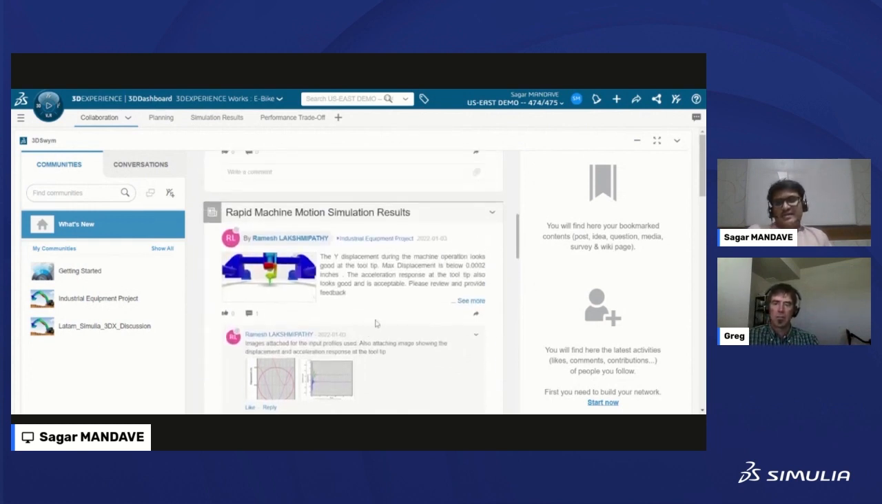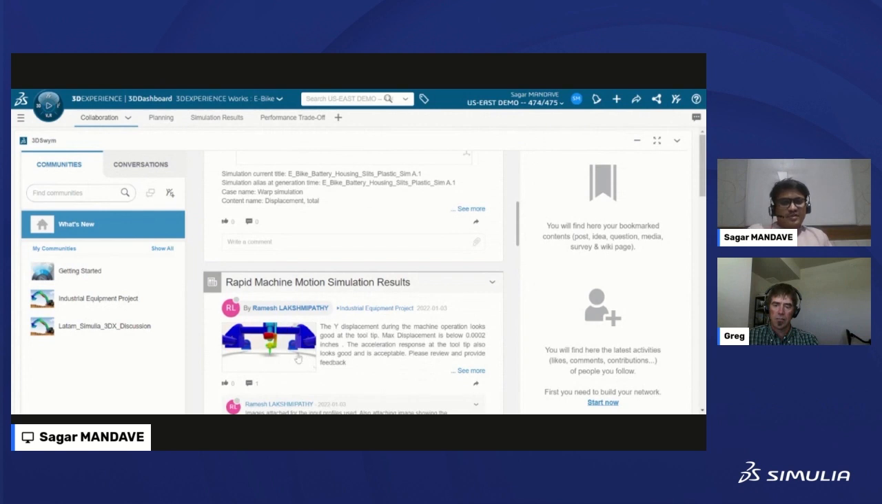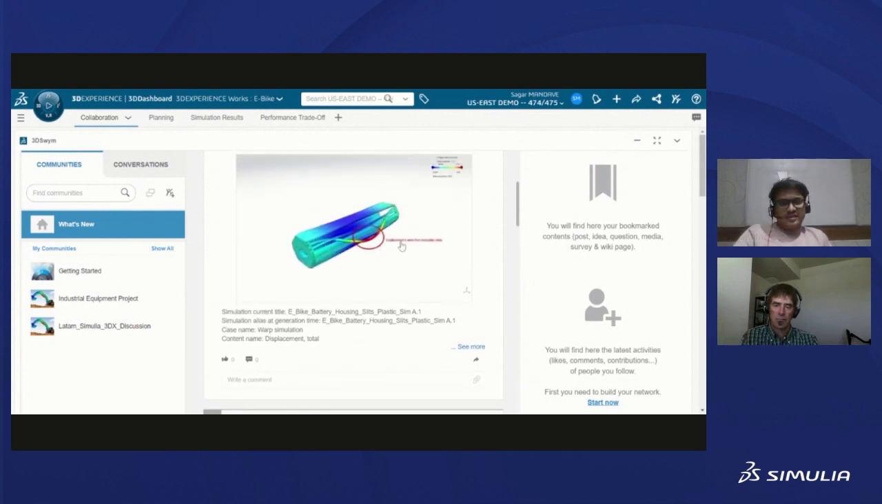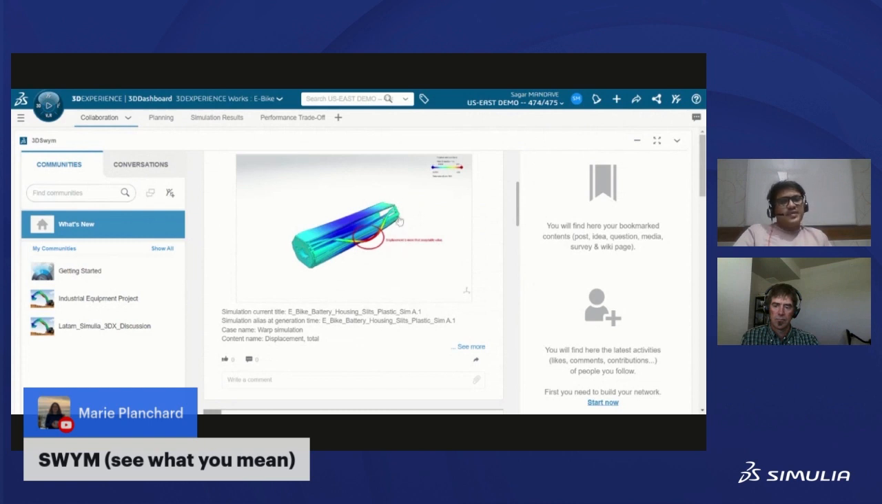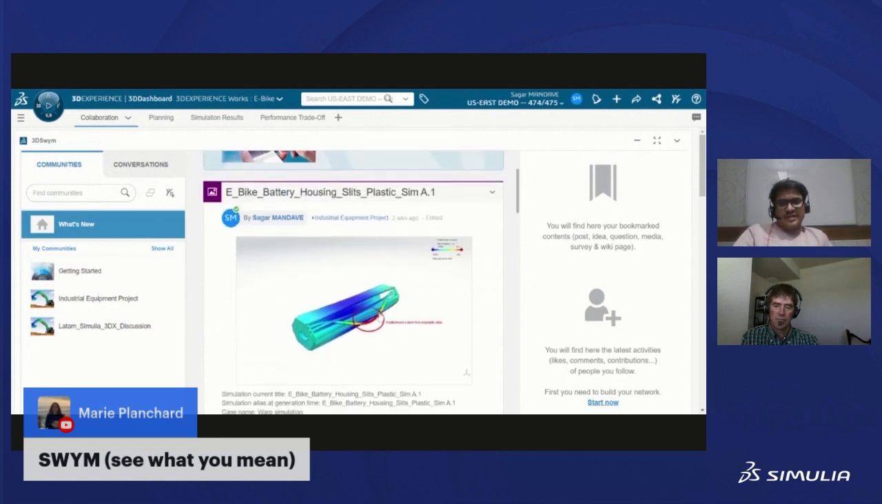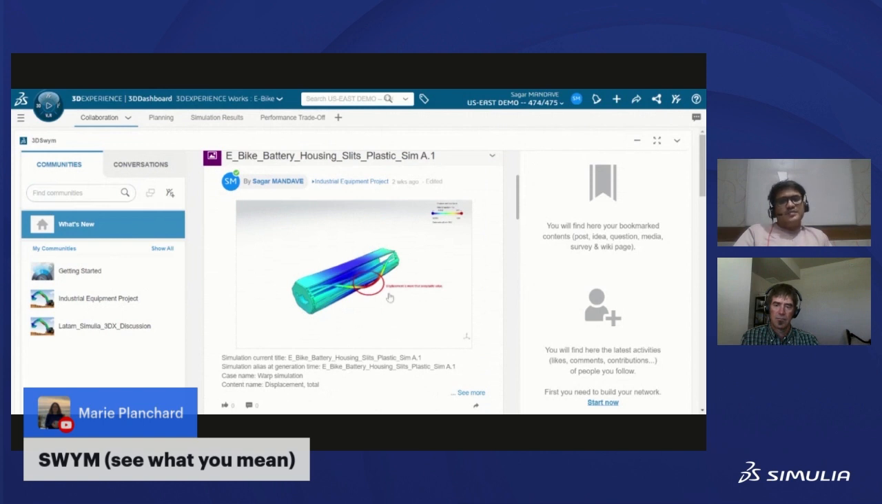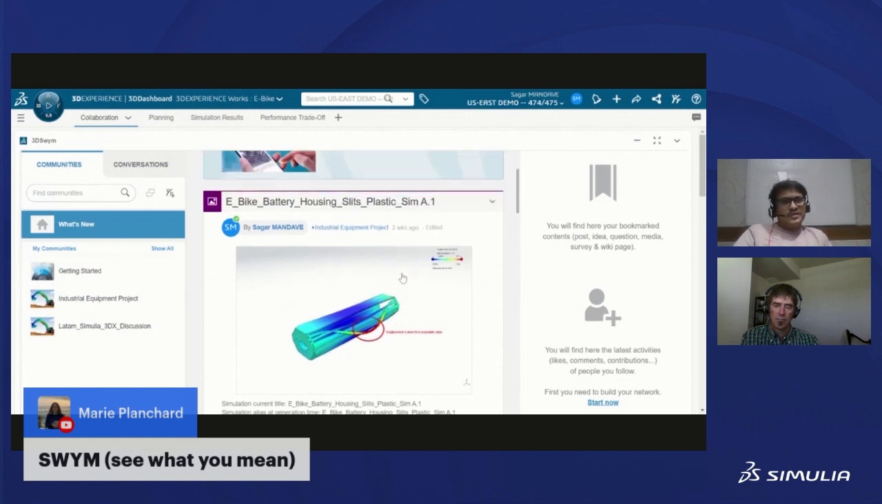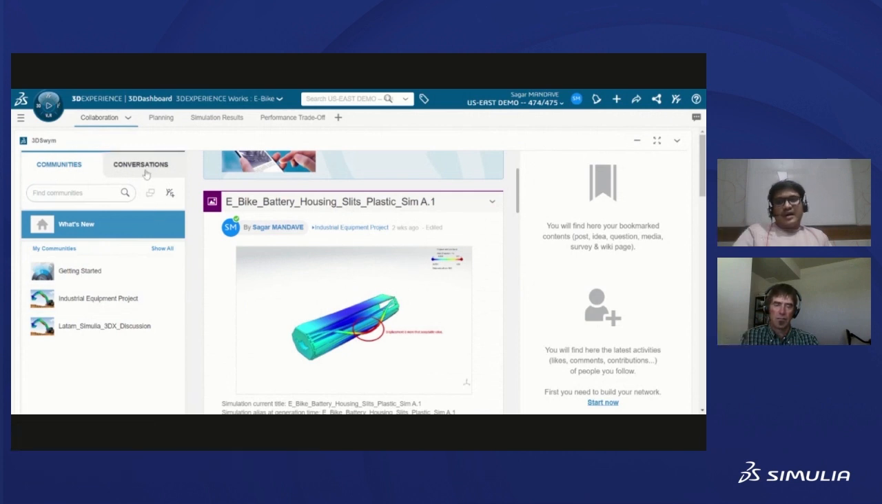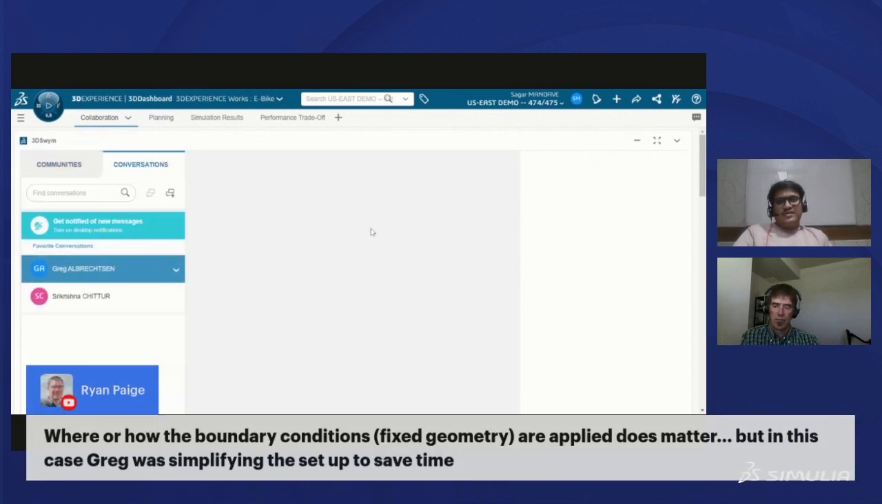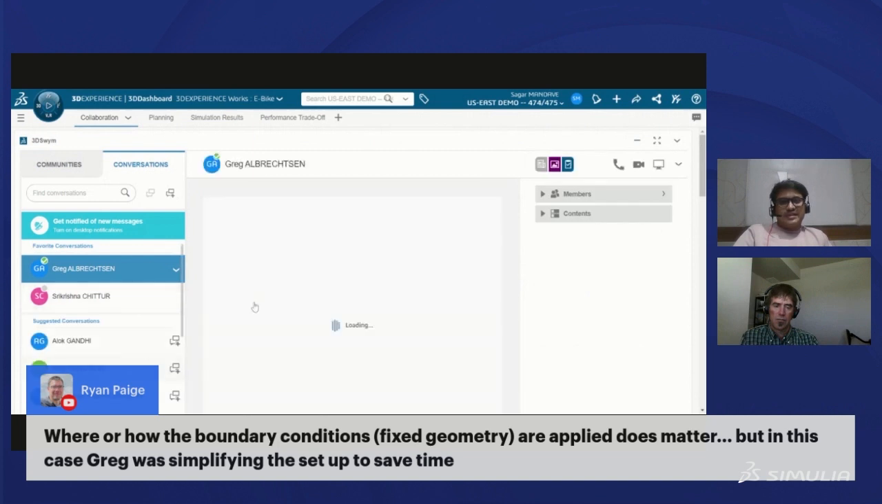Exactly. You can take a snapshot of your simulation. You can add your comment. If you see this one, this is a battery casing of an e-bike. The deformation of this strip is way higher, which is beyond the acceptance limit. So I circled it out and made a post in this particular community. Again, you can have a conversation with your teammates and colleagues.